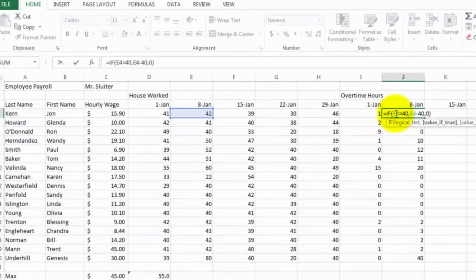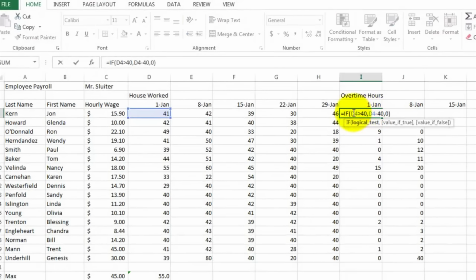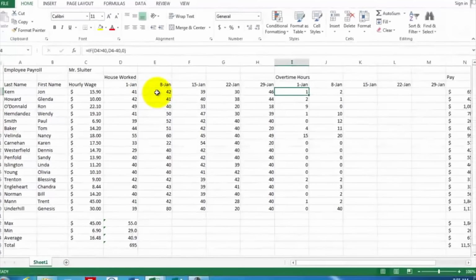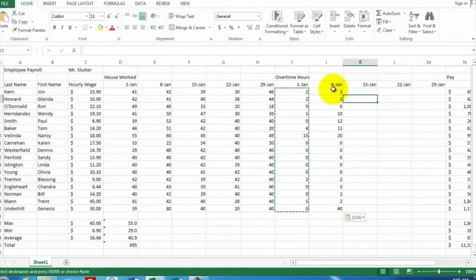I'm pressing escape now, double clicking on this one, and you notice that this cell was using the cell D4 as its source for its numbers. So when you copy and paste, Excel automatically assumes that you are relatively addressing columns somewhere else in the spreadsheet. So if this is one cell to the right, then the next one is one cell to the right.